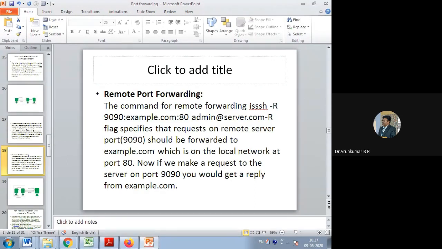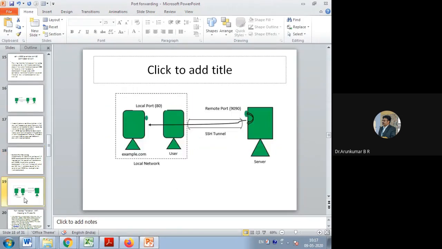Now, if you make a request to the server on port 9090, you would get a reply from example.com. Here is the figure that demonstrates the remote forwarding. Okay, so remote forwarding, this is the server and the user is here and example.com is here. This is the local network and this is the server on the remote.